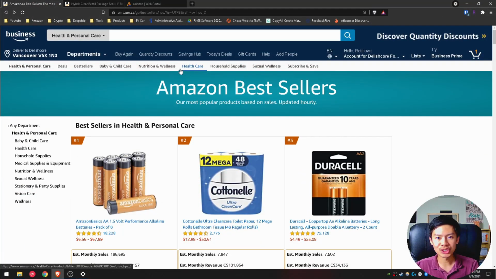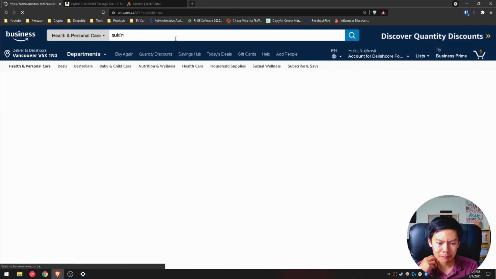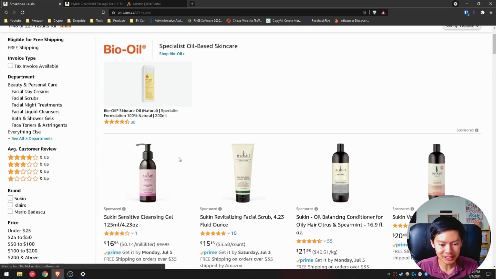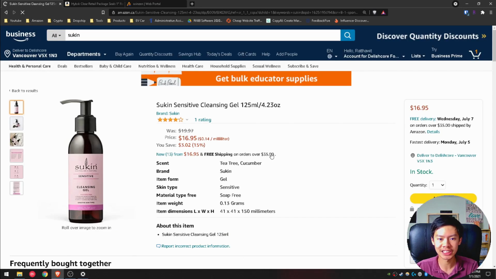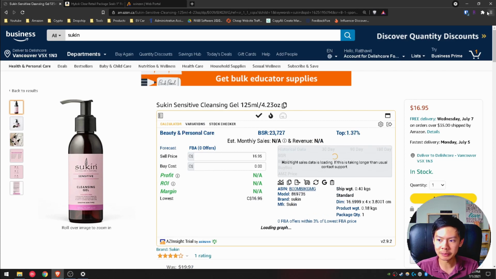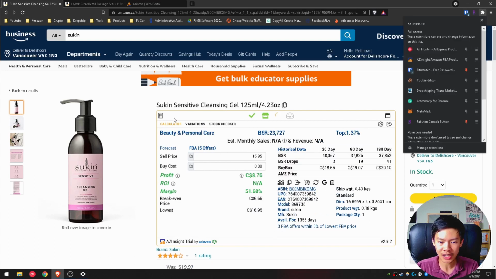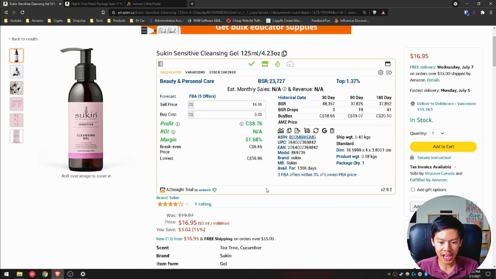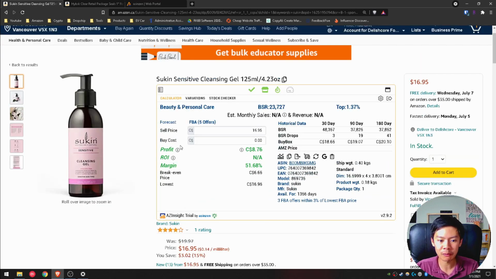Okay, so let's say you're in the stores or your wholesaler sells the brand Sukin. This is a brand that I've been selling for a while as well, and I'm just going to select the one right in front just to show you guys exactly what this software does. It's basically an extension that you add onto your Brave or Chrome browser or whatever, and it'll tell you exactly how much profit you'll be making. Let's say this product costs about $7 based on the wholesale. So you're making a profit of only $1.76. So it's not too much.